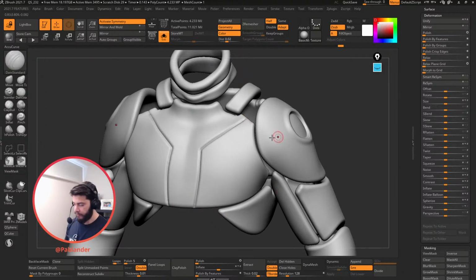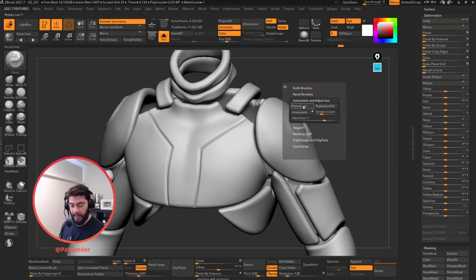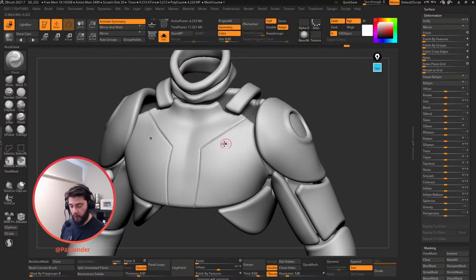All right. So what I was saying is that replay last will take a look at the stroke, not the brush. So we can essentially switch between brushes and retain the stroke. So what I'll do is first I'm going to do this, or I did that with the Dam Standard brush. Now I'm going to switch to Pinch, and I'm going to play the last one. So ZBrush is going to go through the same stroke, and it's going to pinch that very nicely to sort of clean up this panel.